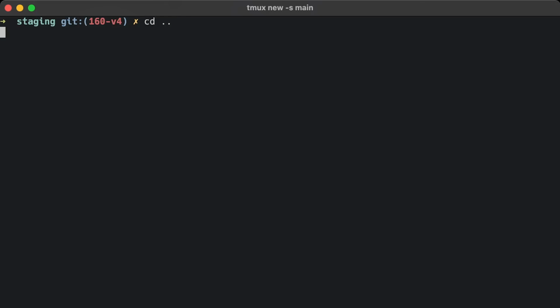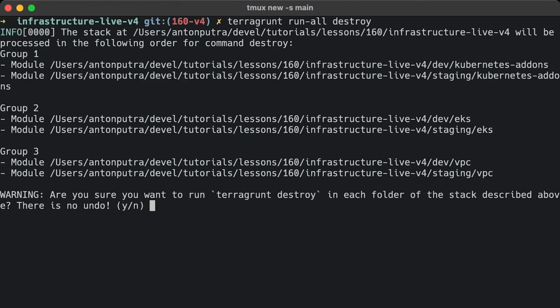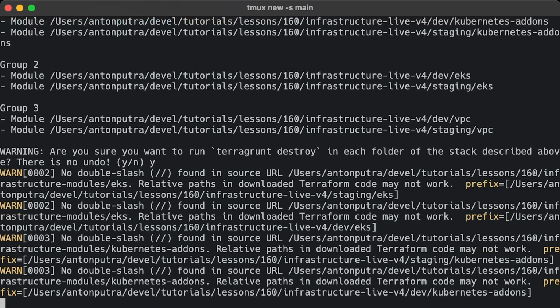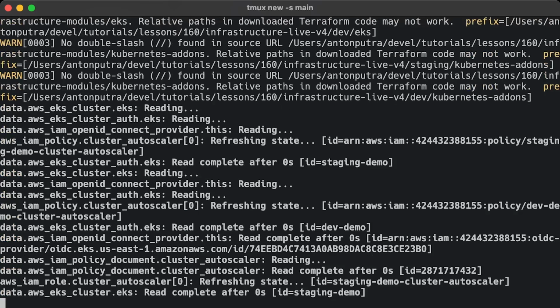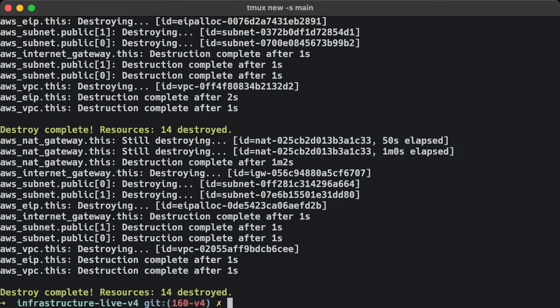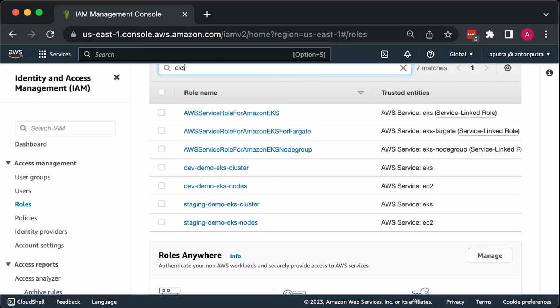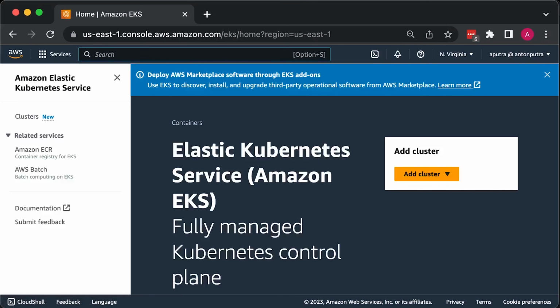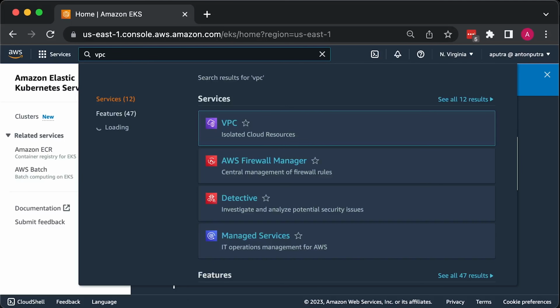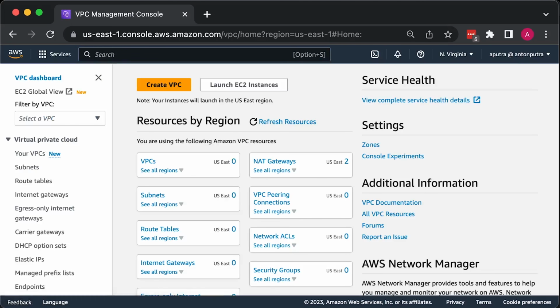To destroy both environments, we just need to run destroy on the top level. Terragrunt will destroy both the development and staging environments at the same time. It will do so in reverse order, deleting the Helm charts, EKS clusters, and lastly VPCs. If you check AWS console, you'll see that all the clusters and VPCs have been removed.